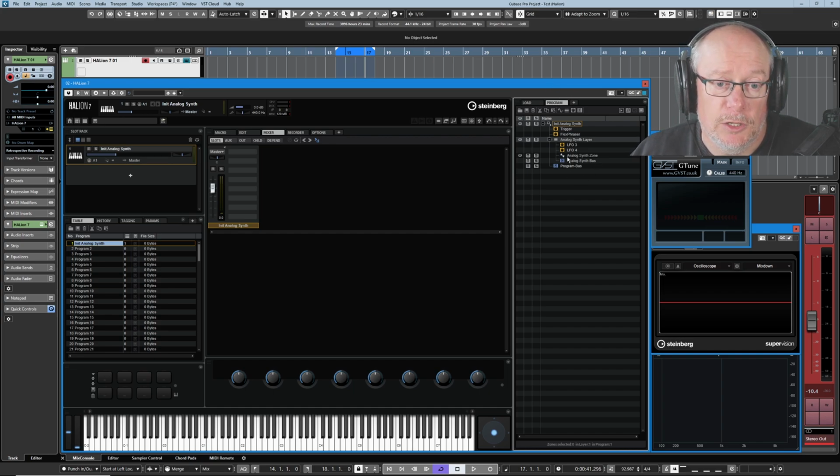All of your routing options, your buses, are in blue, and you can see in this program we have 2 buses. We have a layer bus called analog synth bus, and we also have a master bus for the program called program bus. So let's try to tally up this program tree with what we see in the mixer.